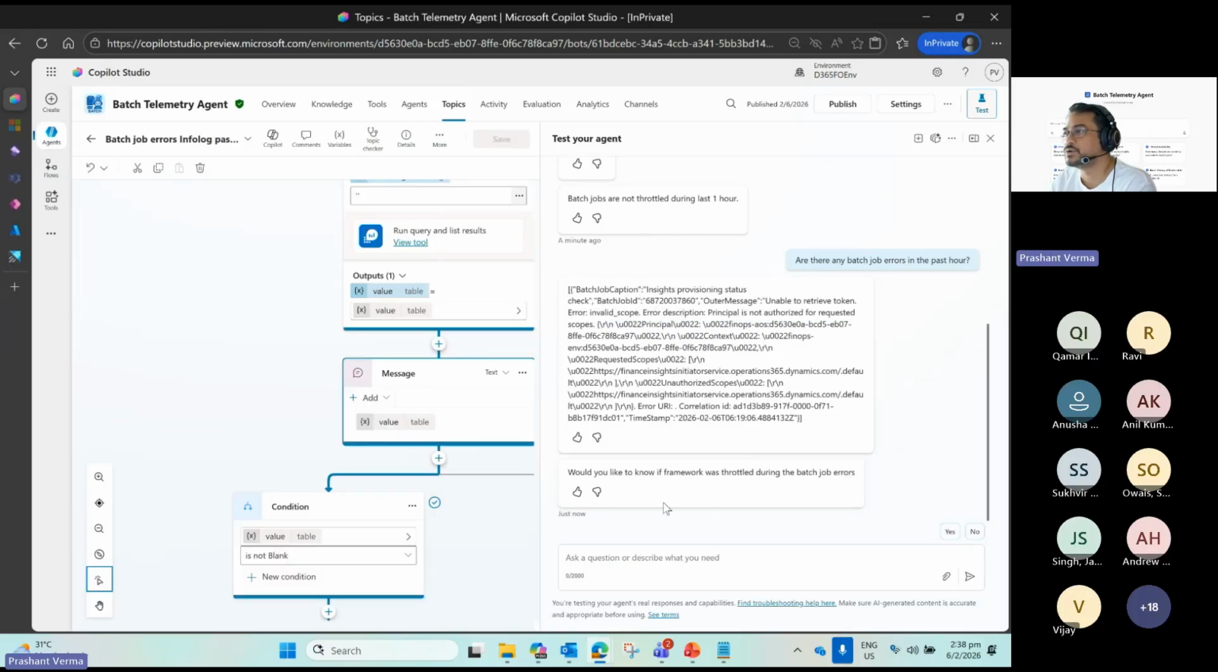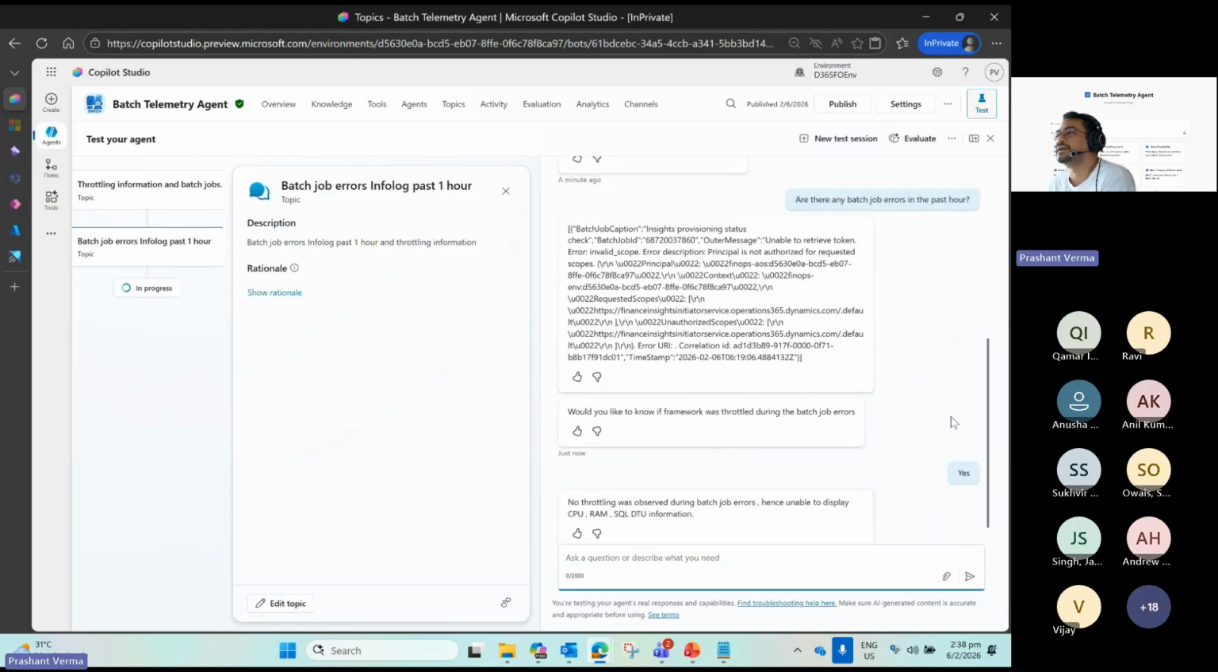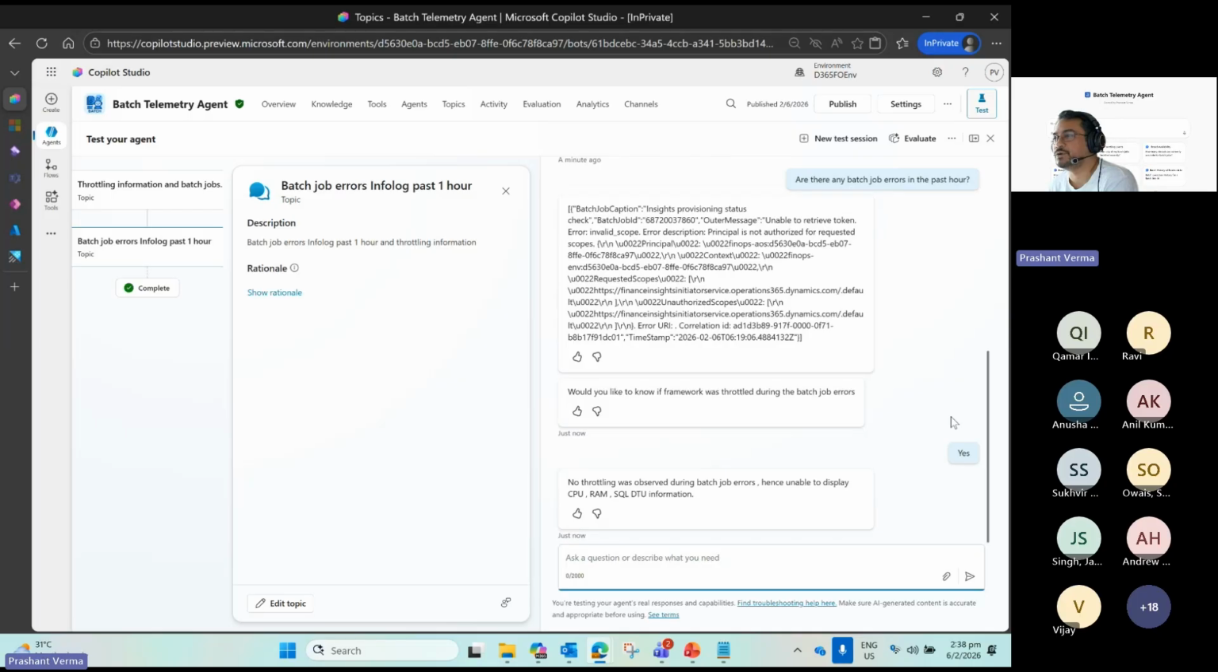Now it will ask me, when there is an error, it could be a genuine error, or it could be because there is no capacity left in framework. There are no threads left. So it will ask, would you like to know if framework was throttled during the batch of errors? Yes or no? I'll say yes, I would like to know. Then it will check the throttling information and give it to you.